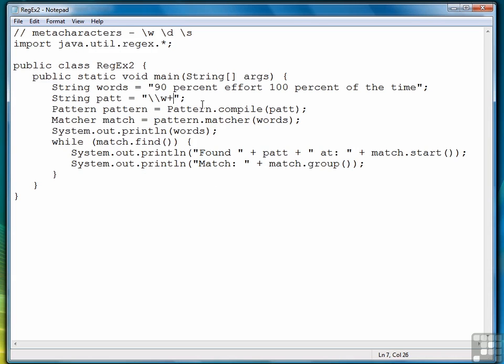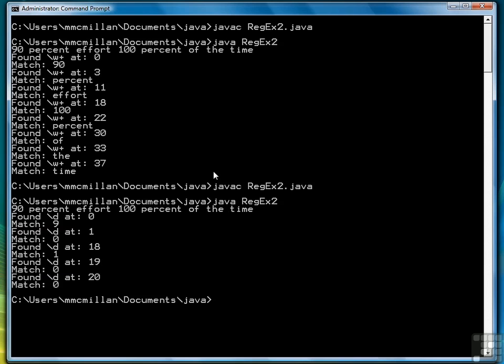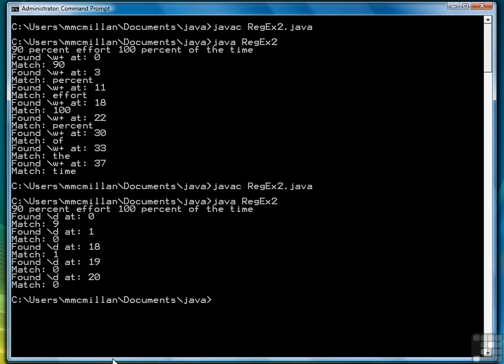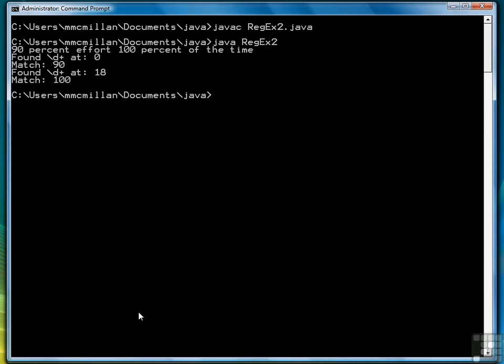Now, the metacharacter for digits is \d. So let's give that one a shot. We'll change it to \d, save our program. We'll leave all that output there. All right, so you see we have the same problem. With \d, it matches every digit. What we want it to do is match groups of digits that make numbers. So what we need to do is we go back to our regular expression and put the plus quantifier in. Now let's try it again. Clear the screen this time. Compile, and then run. And here you see it matched our 2 numbers, 90 and 100.